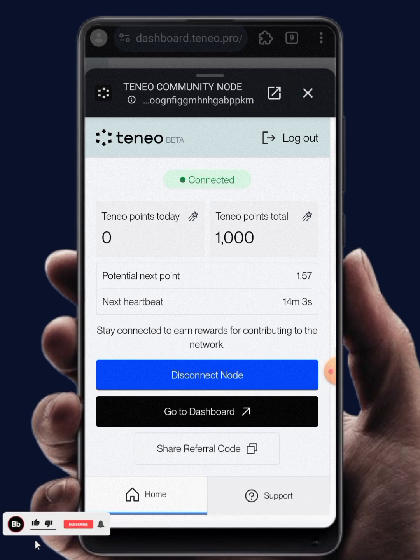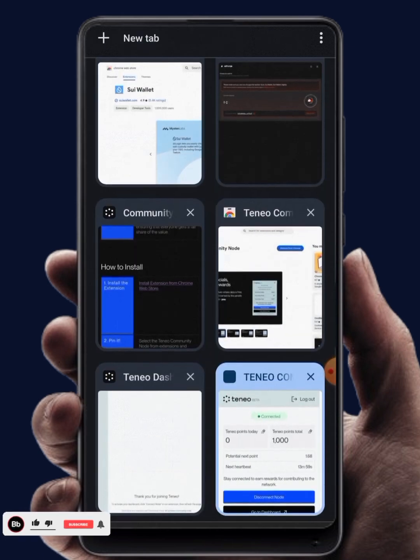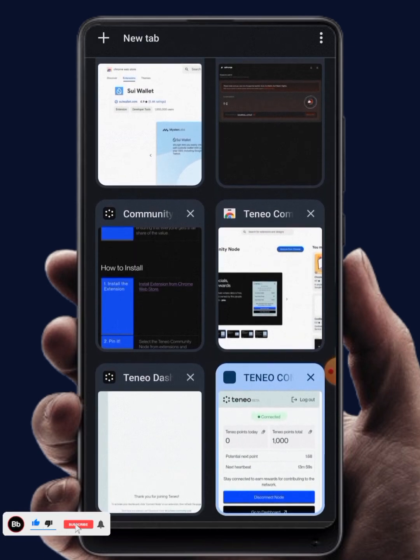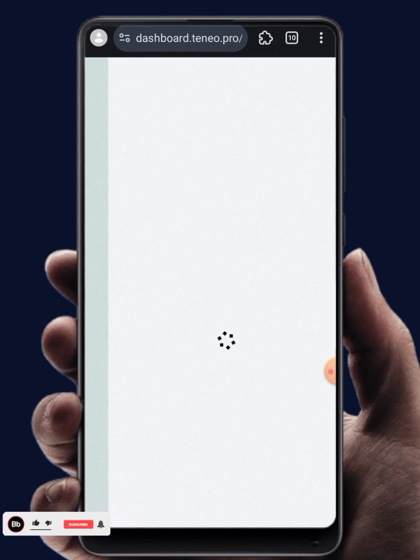So I'm going to click on that now. You can see that the extension is now open as a tab. Look at it here. This Teneo here is always open. So I will go back to my Teneo dashboard now. Let me refresh this so that we can check out whatever task we can complete to earn more points. All right. So let me give that time to load.